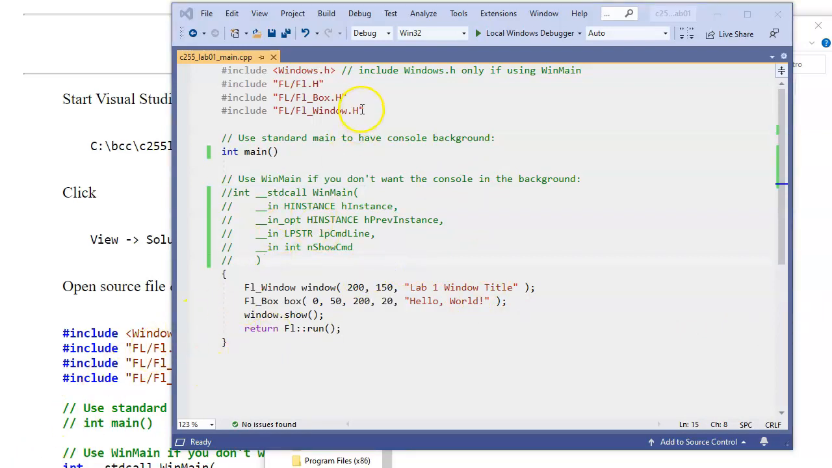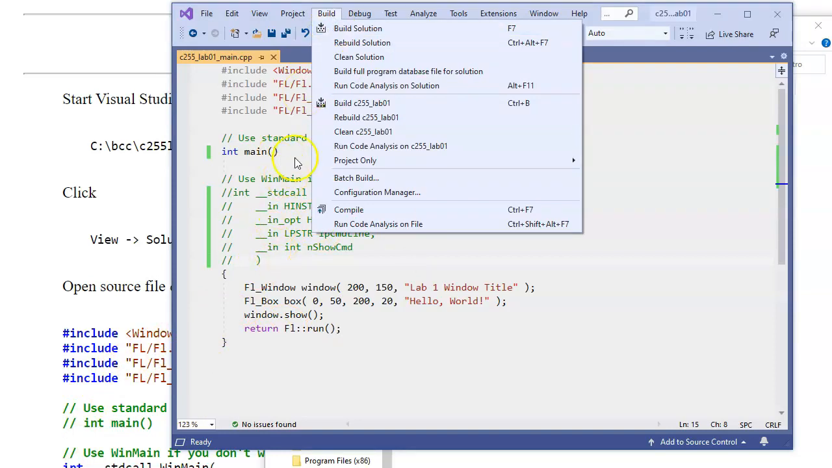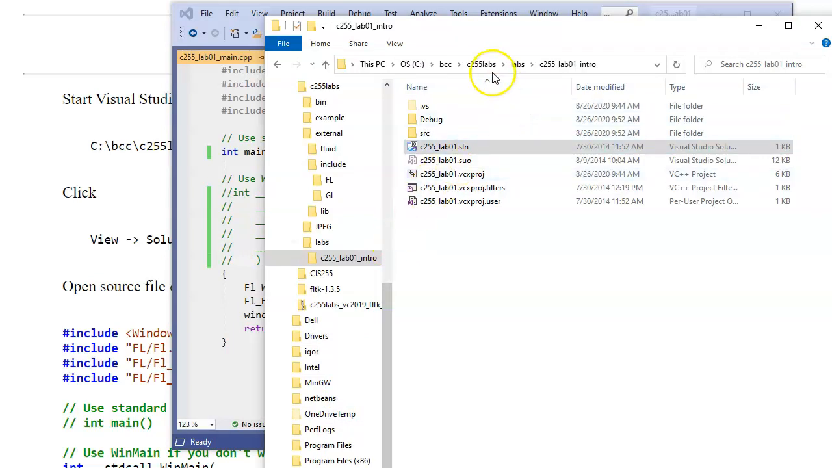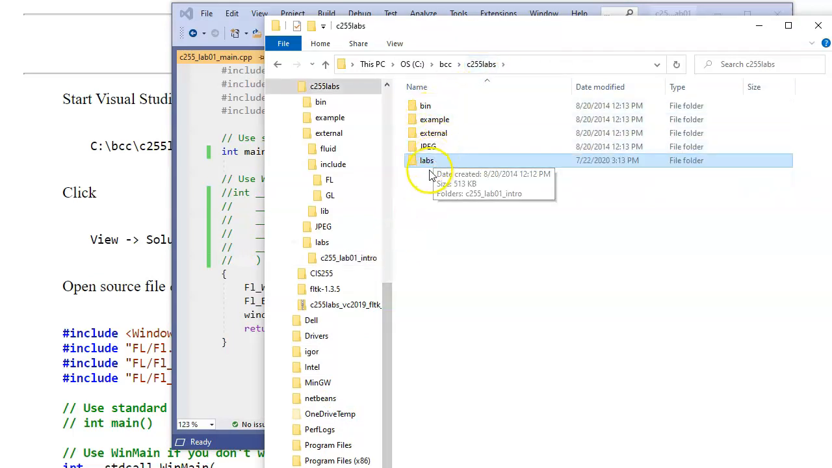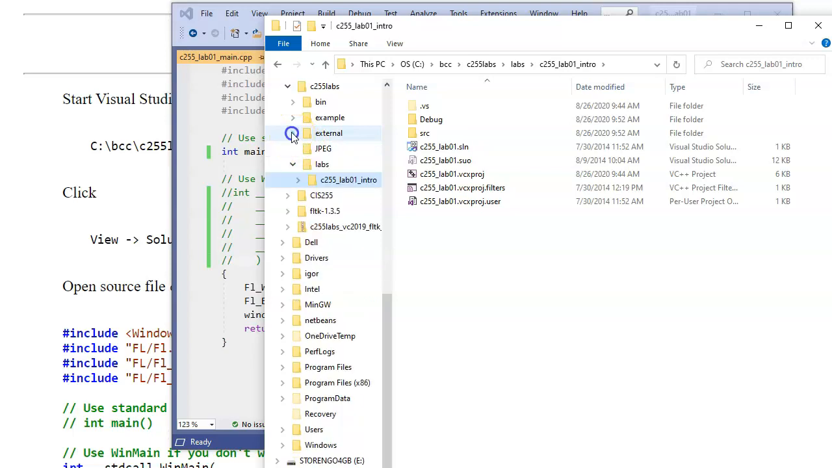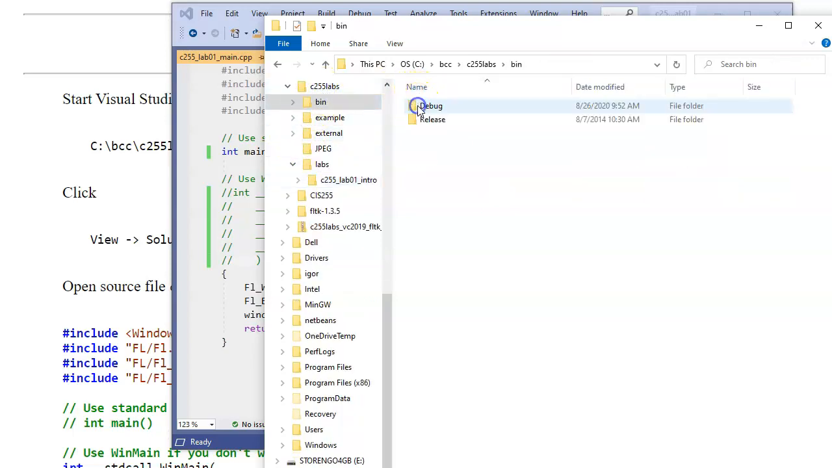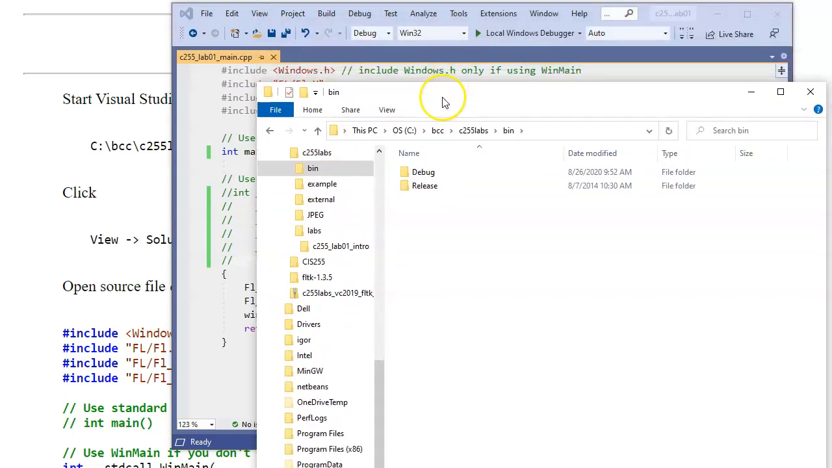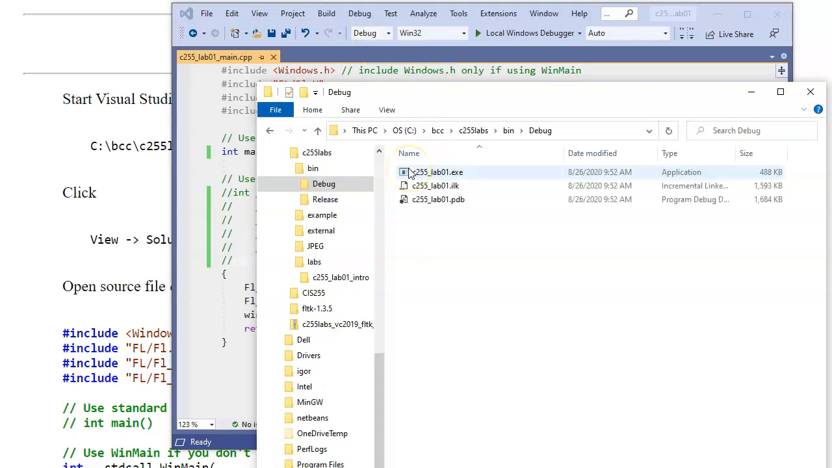I also would like to show you where the result of our build is going when we execute the build. So this is the structure of all the folders that we have, and there's labs, and this is our current project. The actual build is placed under bin, and we have two versions here, debug and release. Currently we were building a debug version of our project, and here you can see that this is actually the executable that we're building and running.